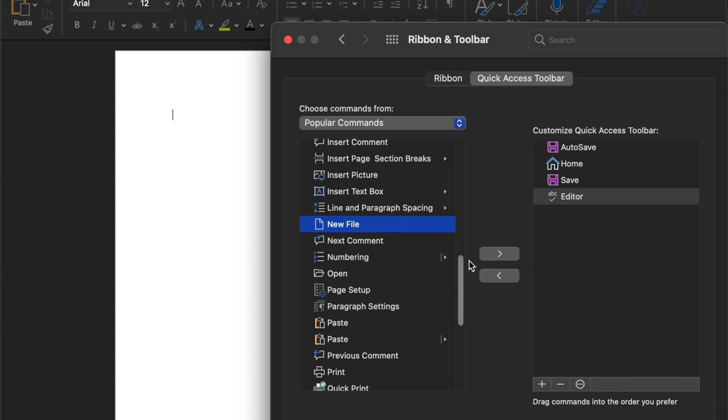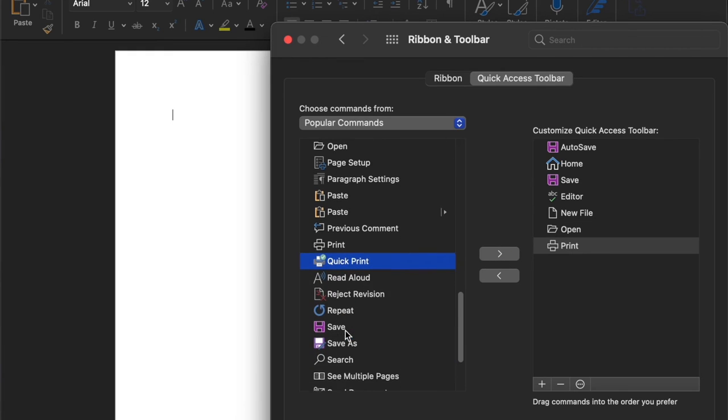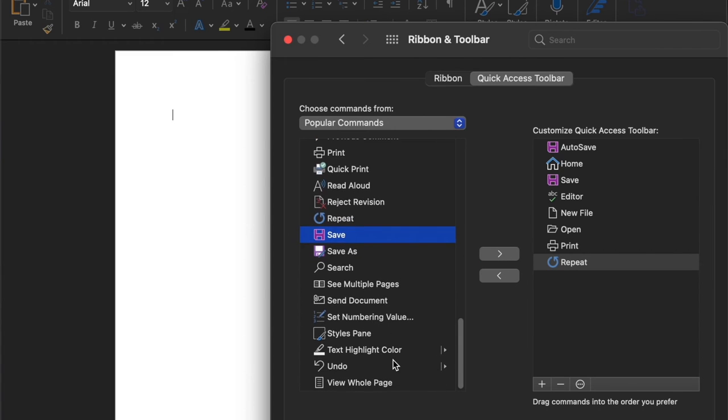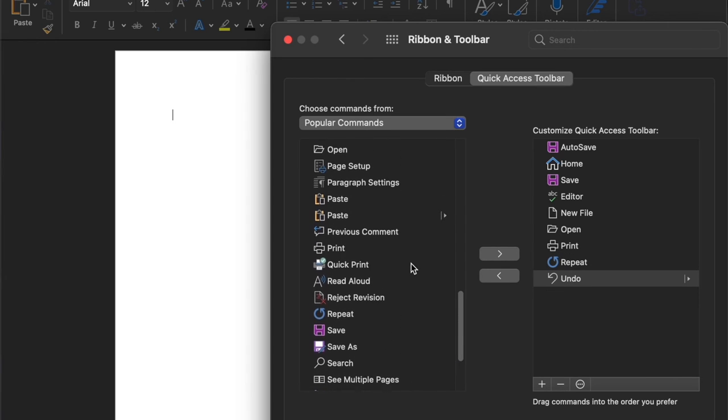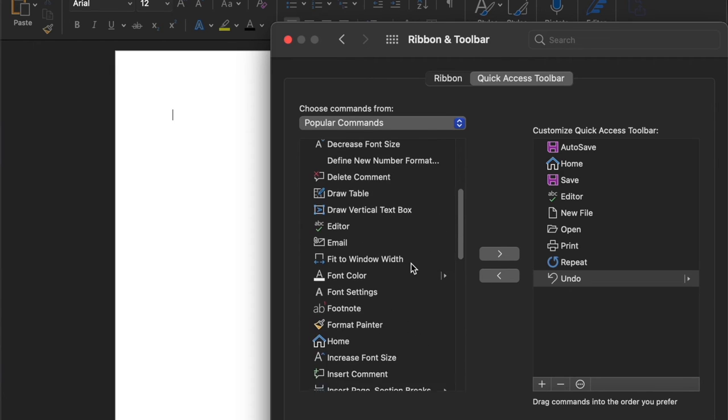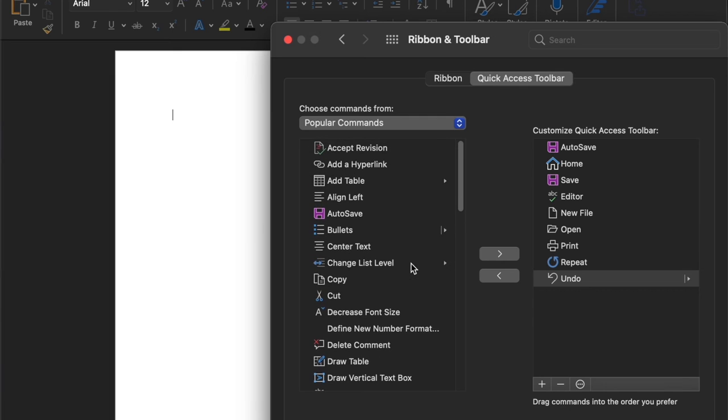I also want a few others. I want to be able to open a new file here. I want to open existing files. I'd like to print. I want repeat. I want undo. And let's see if there's anything else in here that I'd like. One of the things that I do a lot is add hyperlinks, so I'm also going to add that.